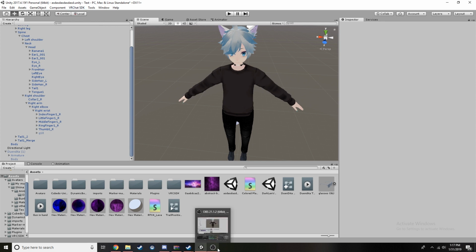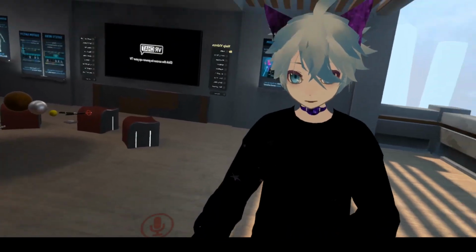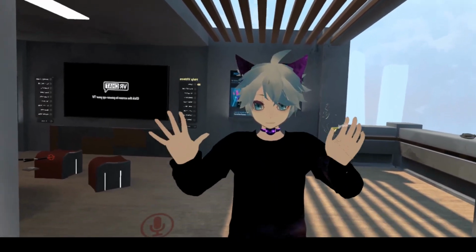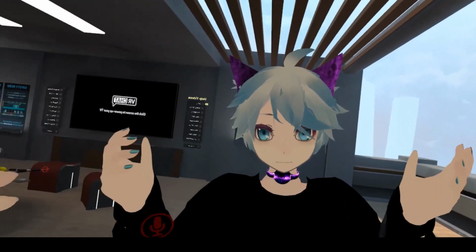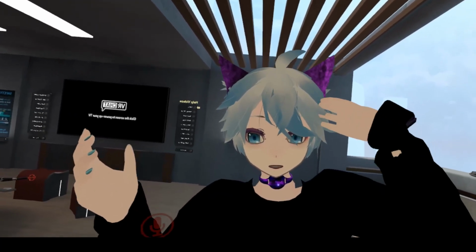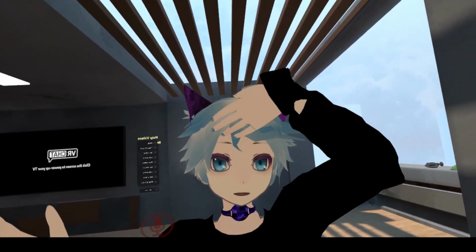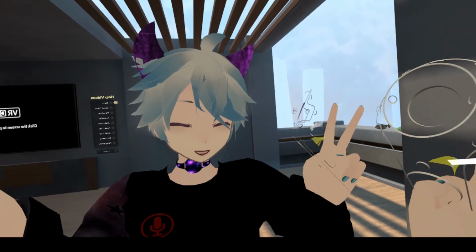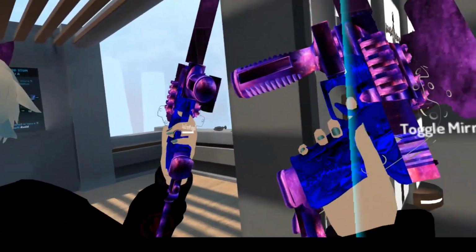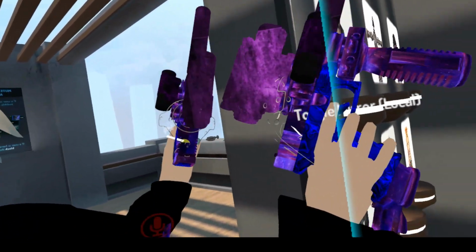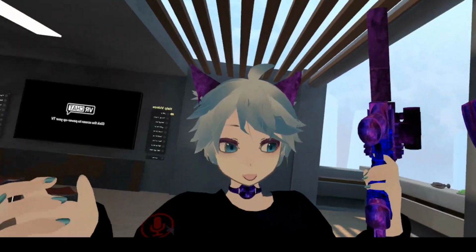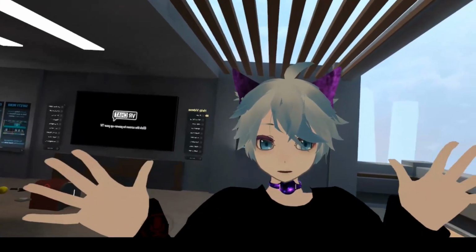I'm going to launch into VRChat really quick, show you guys that this worked. Alright, here we are in the game. This is the model I just edited. You can see dynamic bones in the hair. If I put my hand up against it, I can move it around like this. Here's the animation we created right here. See, there's the gun, fingers. So everything works as it should.